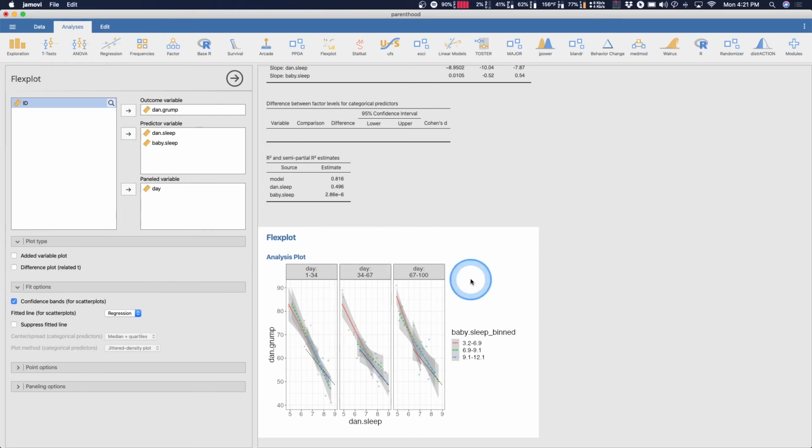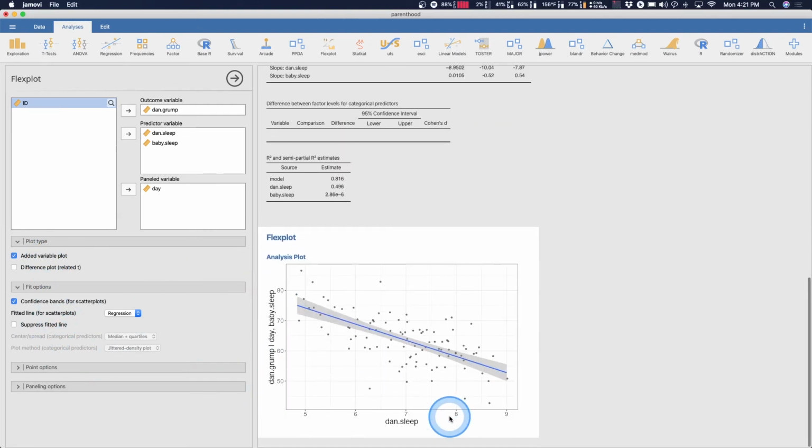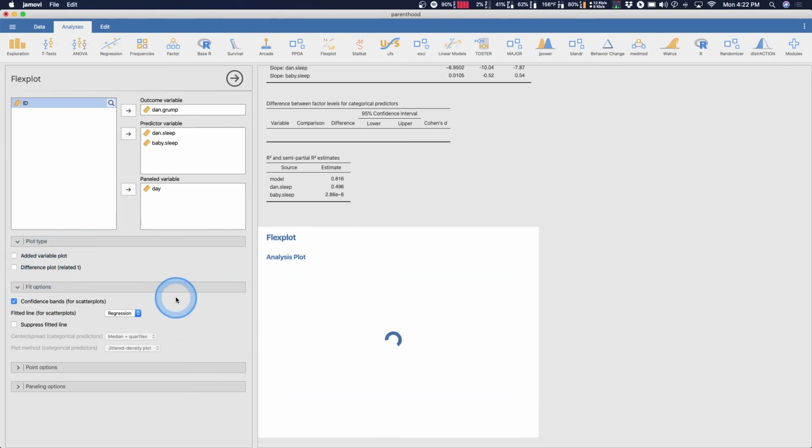But you can change the plots as well, right? Because this is just giving you the plot. It's not giving you any of the other analysis information. We can see what happens with the added variable plot. So Dan sleep by Dan grumpy given the day and baby sleep. I believe that's how you read that. We could also do a difference plot. I guess you do one or the other or none.